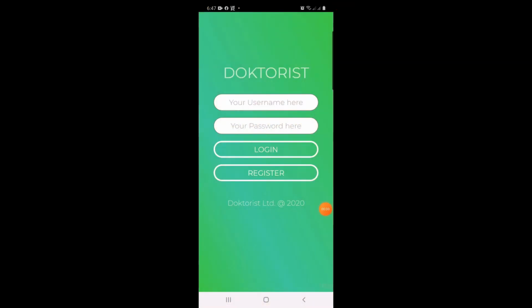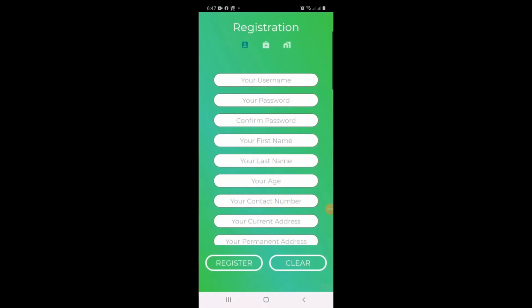Doktorist is divided into three users which can be identified through these icons: the specialist user, the clinic user, and the patient user.